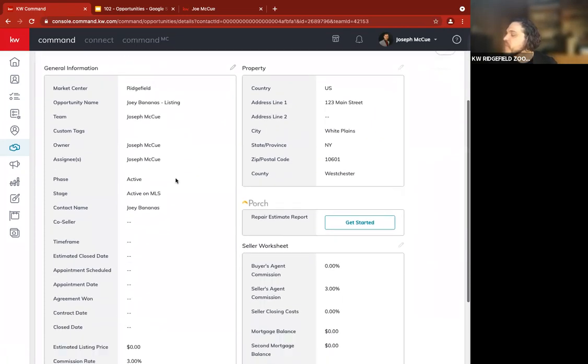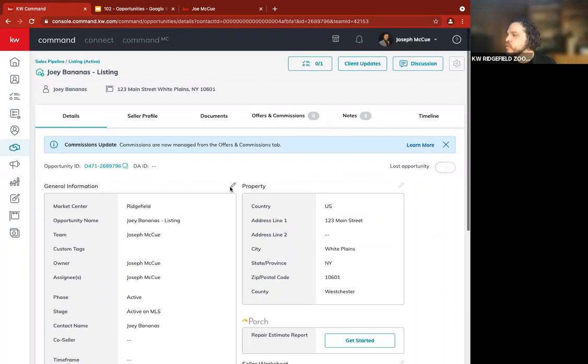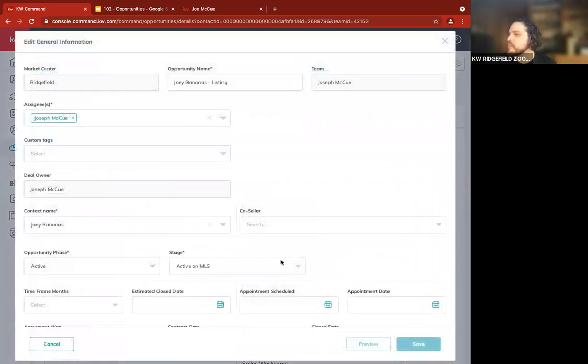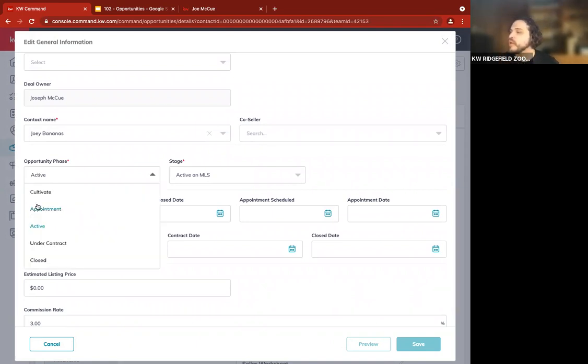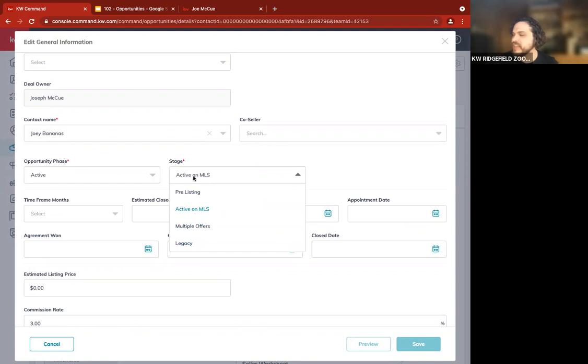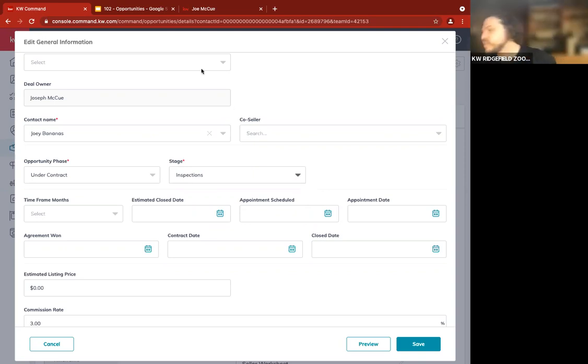Now, the next thing I want to point out is all of these things. Now, if you click edit here on general information, it's going to pop this up. And you can change things. So remember how I said you can drag and drop them? If you have trouble doing that and it's not behaving the way you want, you can always go in here and change the opportunity phase and stage. So if this is actually under contract and it's in the inspection section, I can click both of those right here and change them so that it moves it to the proper place. So for those of you who find the dragging and dropping to be a little confusing, and I run across that from time to time, you can actually go here and do that.